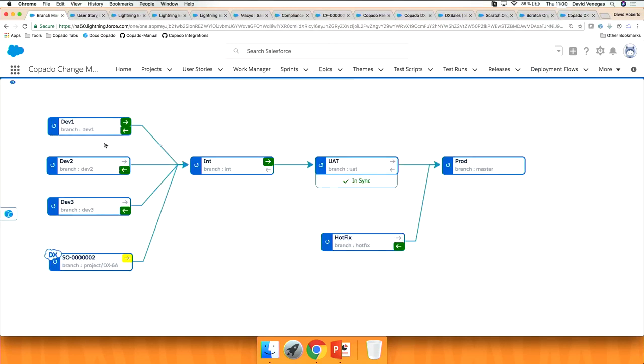Now, going back, in your flow, you can combine normal sandboxes with as many scratch orgs as you need. So this way, we are bridging the gap, the learning curve of DX, and you can start introducing your team members into using scratch orgs to release new features.